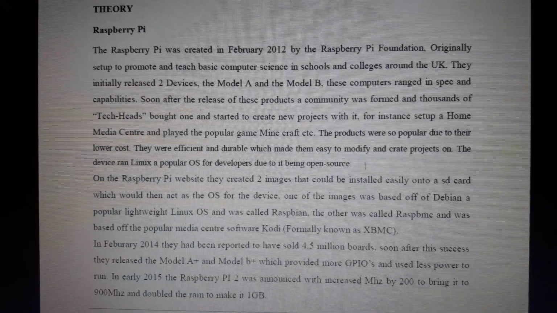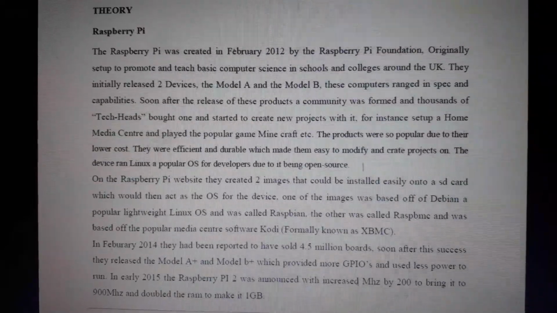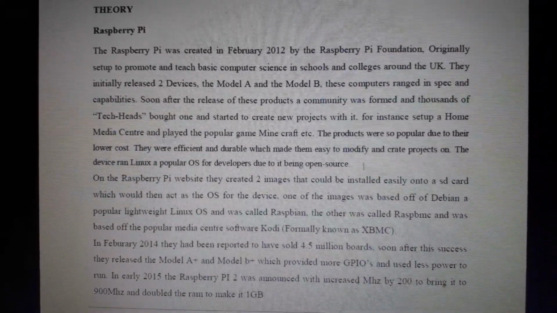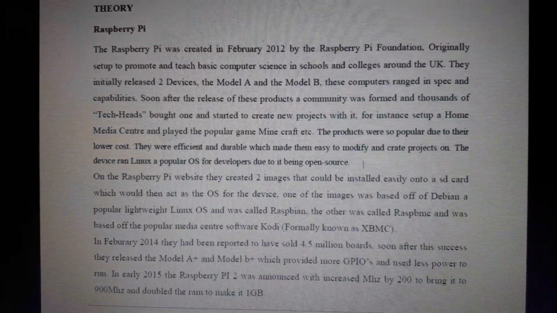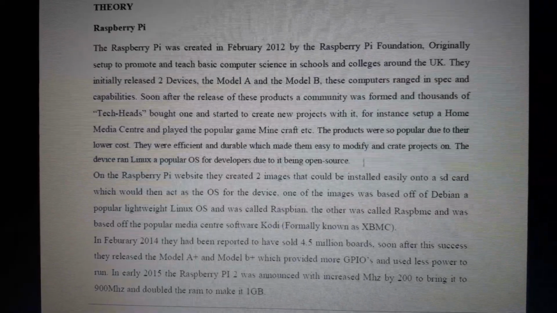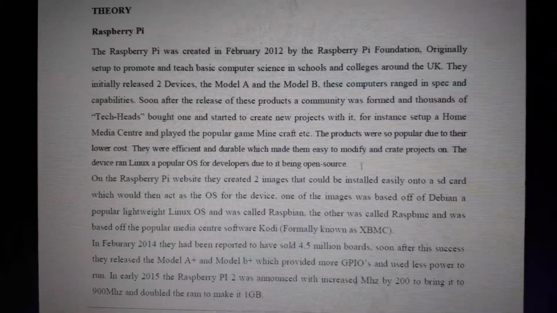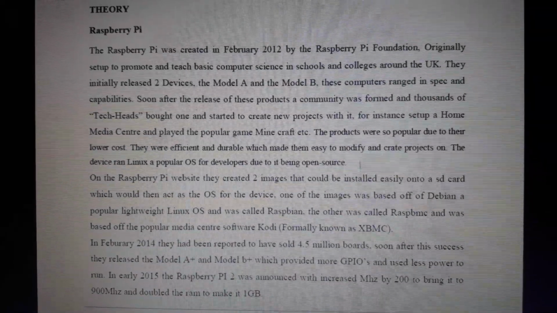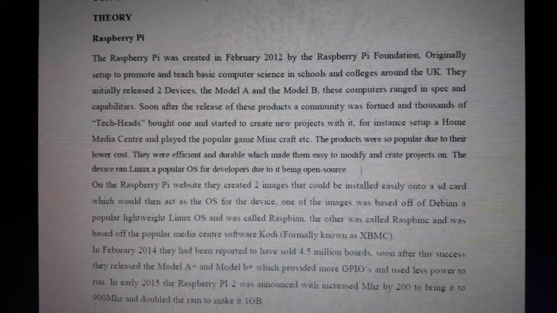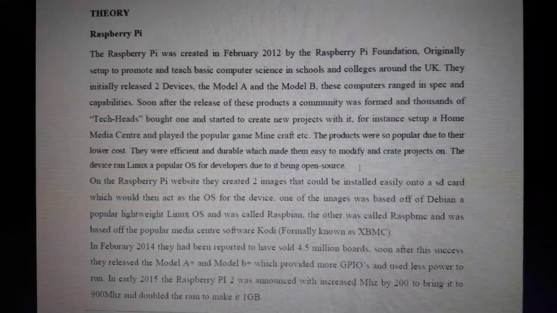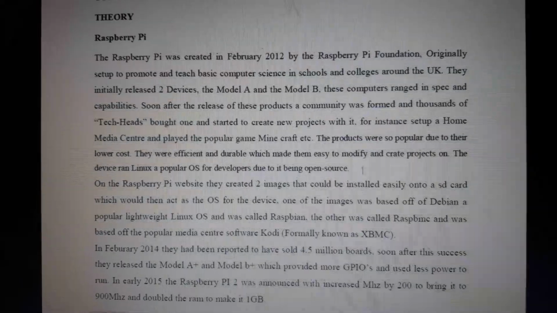In February 2014, they were reported to have sold 4.5 million boards. Soon after this, the release of the Model A Plus and Model B Plus provided more GPIO pins and used less power. In early 2015, Raspberry Pi 2 was announced with the clock speed increased by 200 to bring it to 900 megahertz. So generally, Raspberry Pi has various models, and in them the memory capability and input output pins keep increasing.